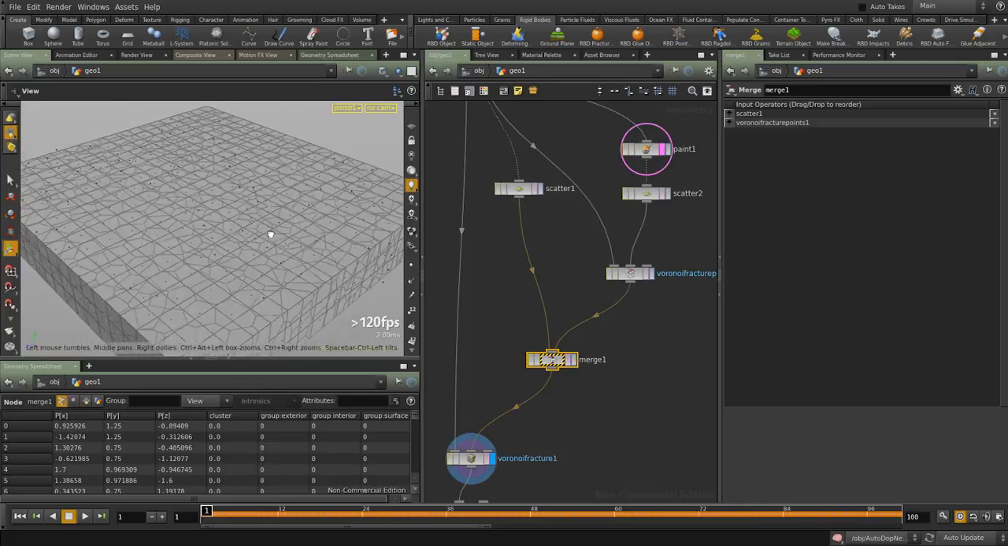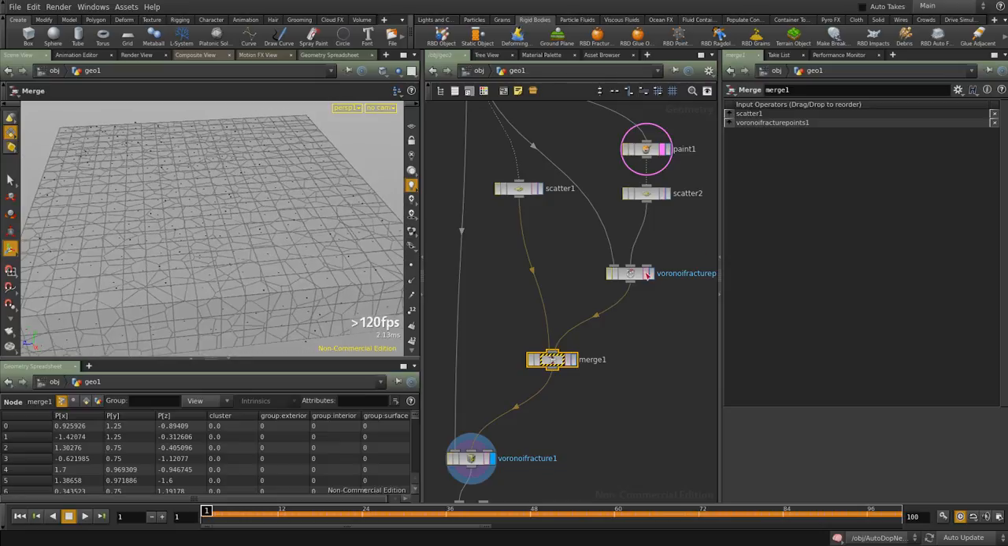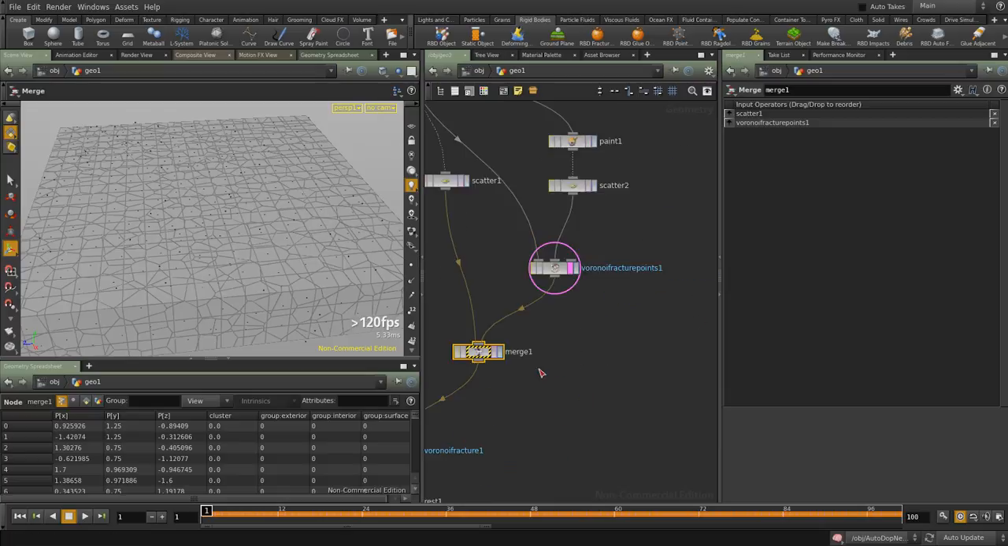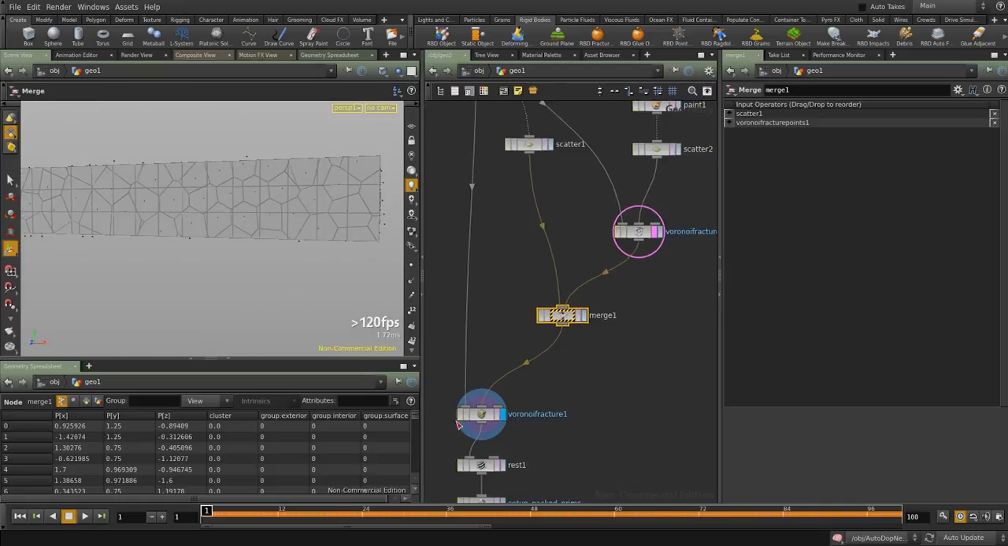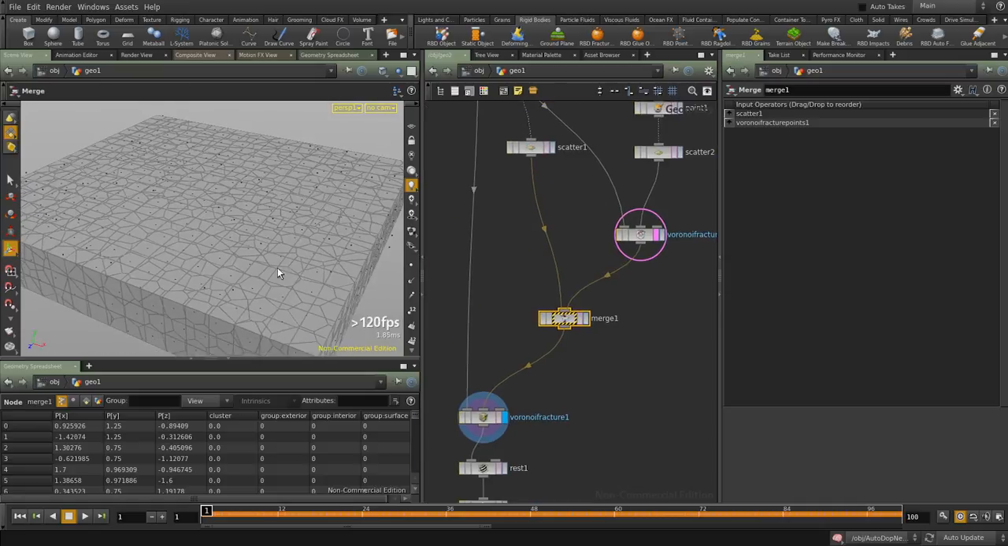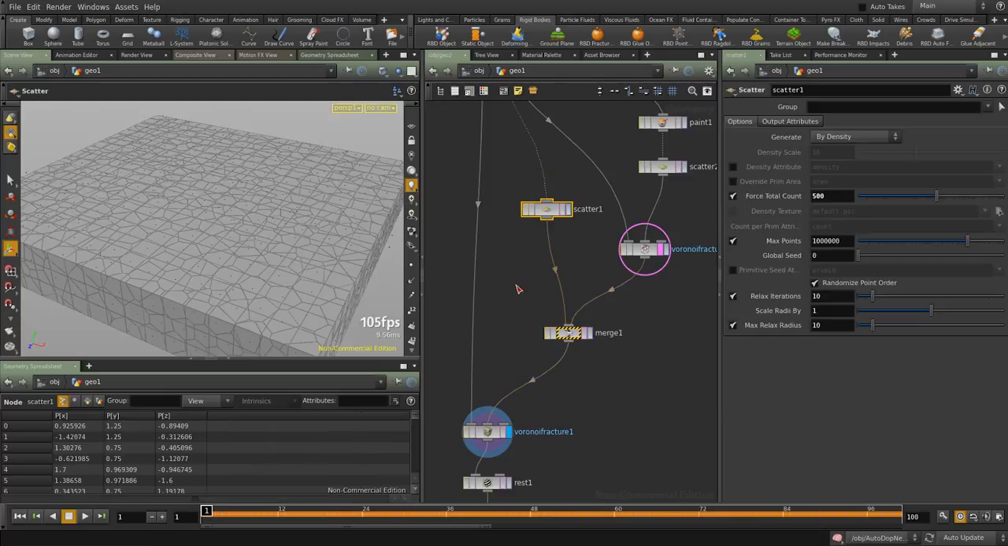Okay, template. Don't see. Anyway, I have the part with the Voronoi fracture points. This part is very dense and there are very small pieces. And the big part is where the effect of my scatter point is.